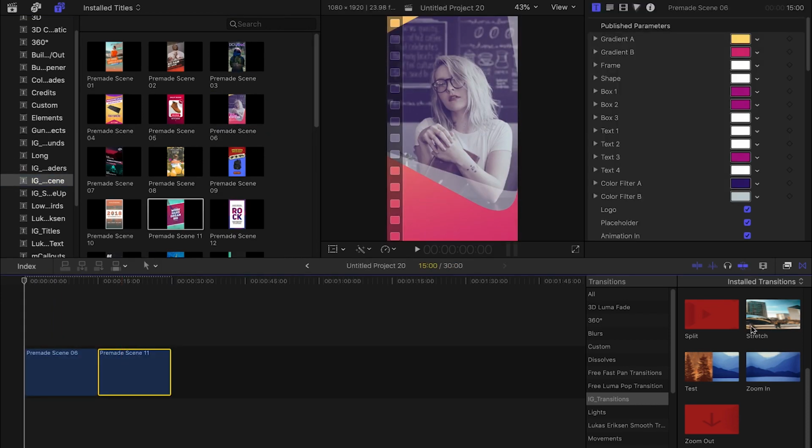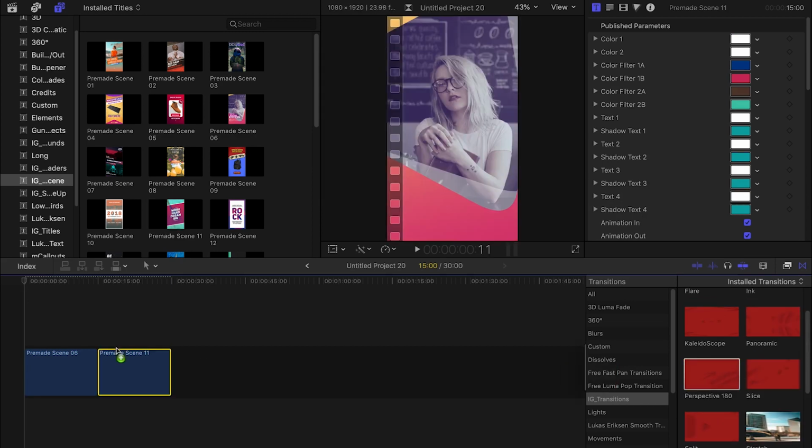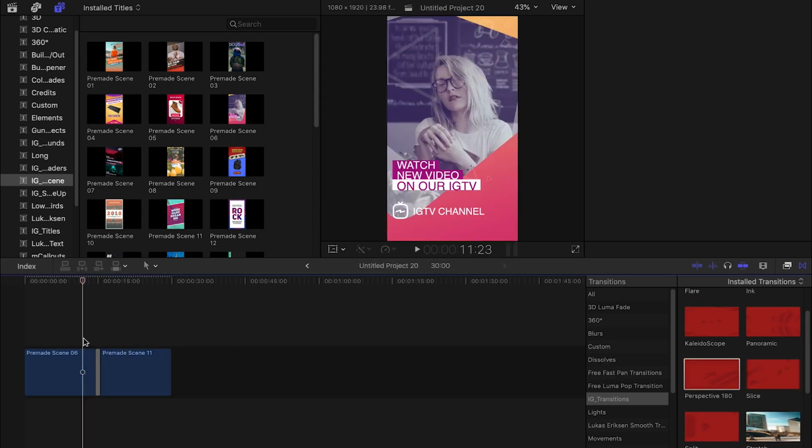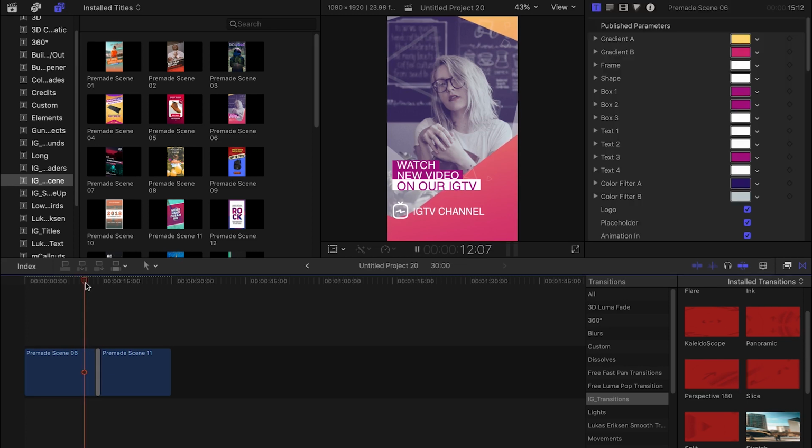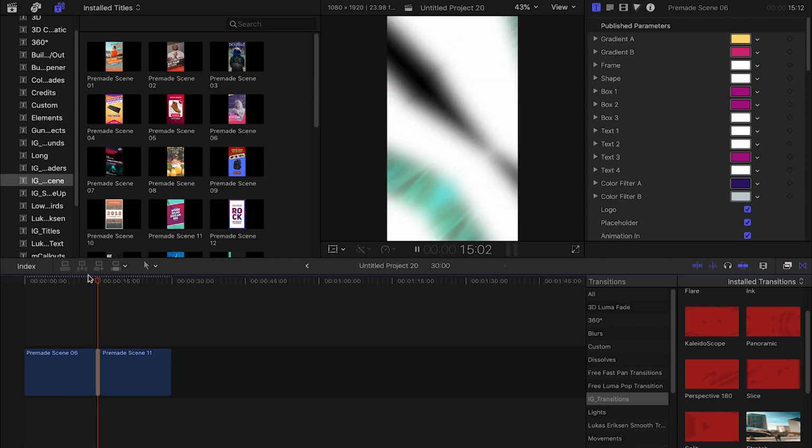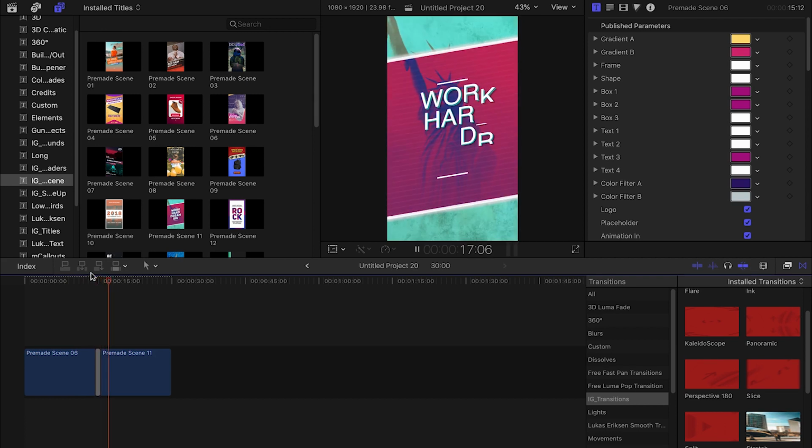So using this transitions panel here, we can choose one of the transitions. Let's try this perspective 180 transition right here. It looks pretty crazy. Yeah, let's have a look what it looks like. And it's just gonna render. And let's play the transition real quick. Here we go. And as you can see, it creates a really nice transition.